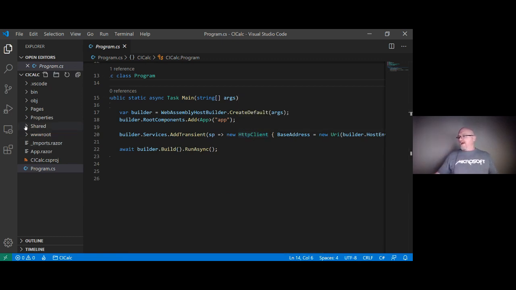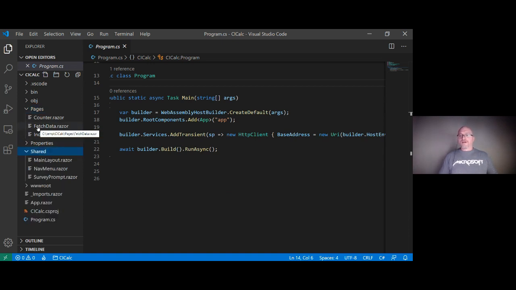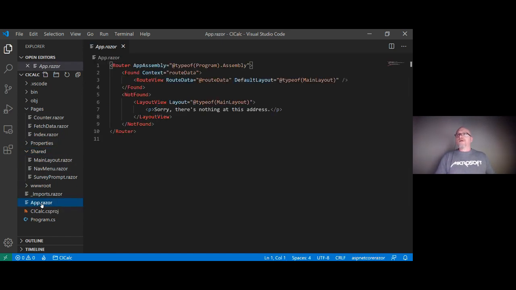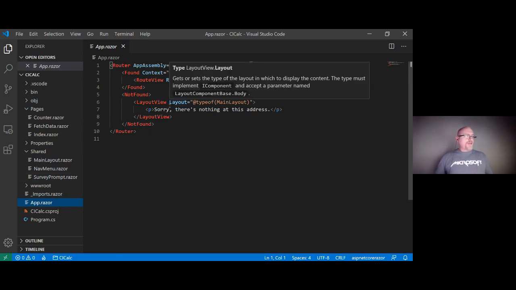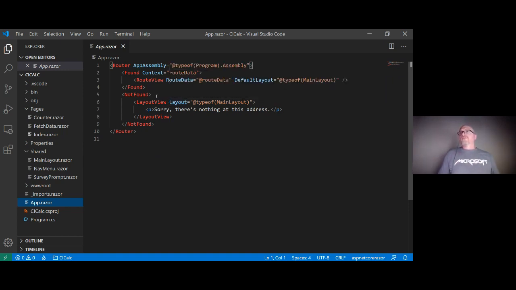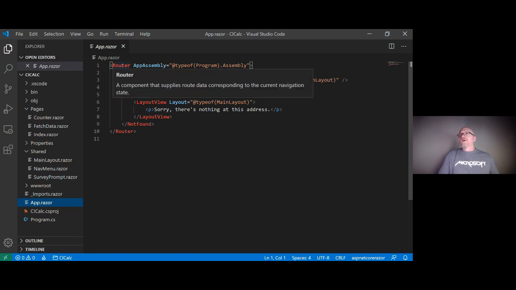If we look inside of these pages, you'll see this fetch data, and I'm going to go there in a second. But I want to walk through the app at a high level. So this app.razor is what hosts everything. And Blazor is a bunch of stacked controls, and those controls work together. For example, one control is this router control.